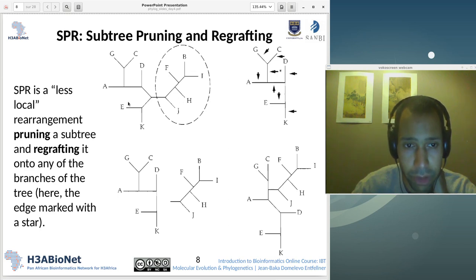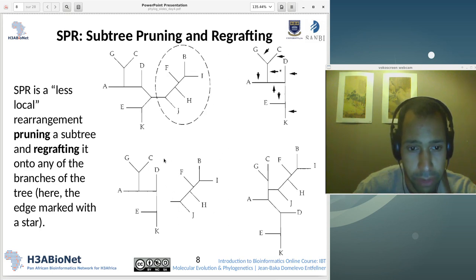So if we see in this example here, this is the original tree. If I decide that I'm going to do the SPR involving cutting this branch here, now I go down here and I'm left with this subtree that I cut and the original tree where we merged these two branches from D to K. Okay, so here we have merged these two.